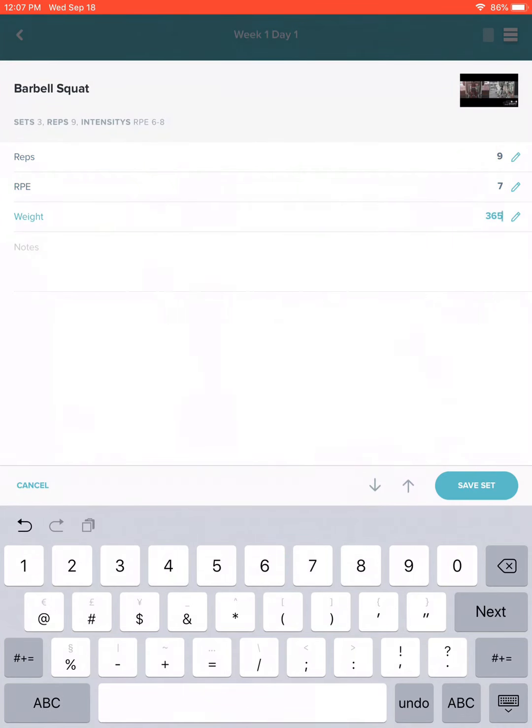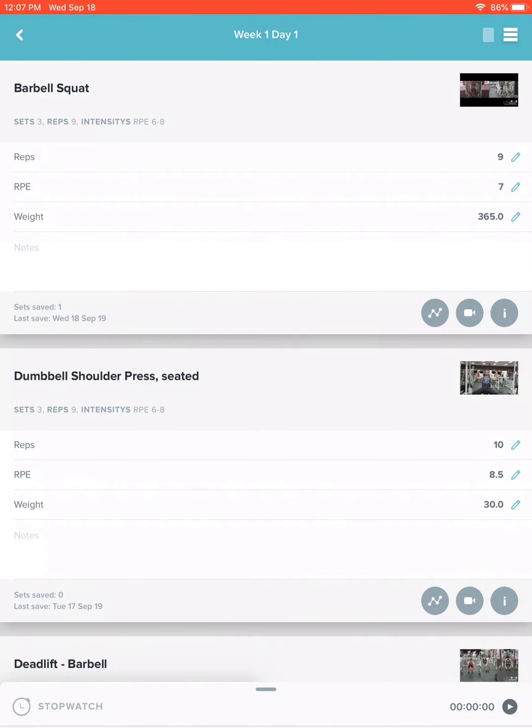Hit save. You'll get a check mark letting you know the set saved. You can also see the sets saved ticked up to 1. This keeps track of how many sets you've done in the current workout in case you forget what set number you're on. It will reset to 0 at the beginning of each workout.